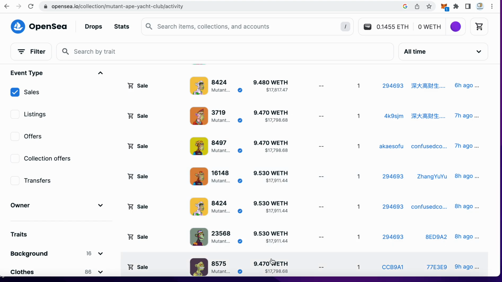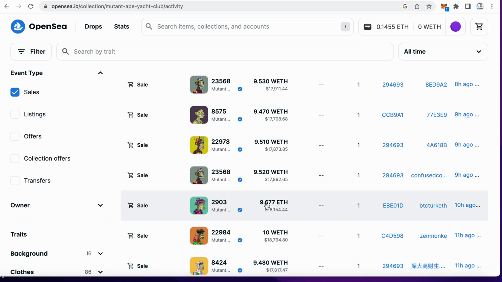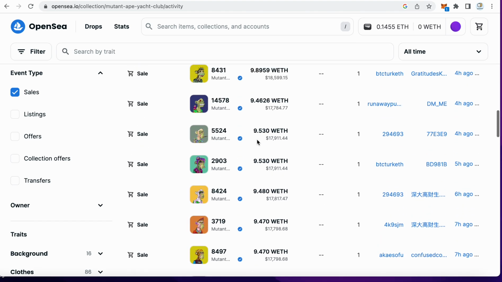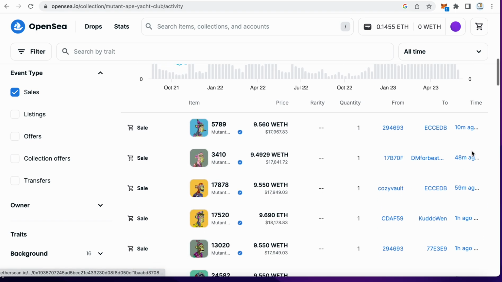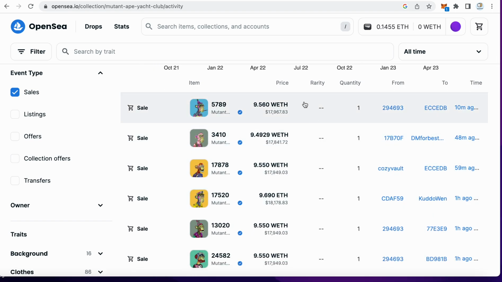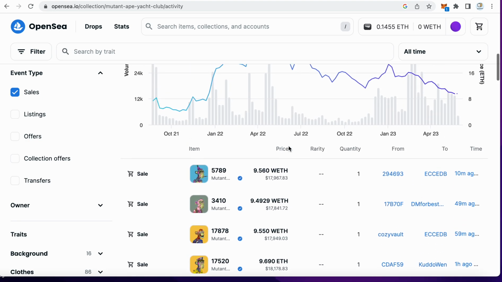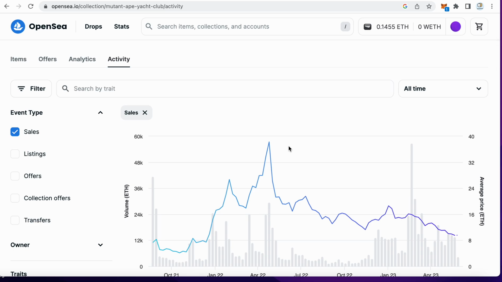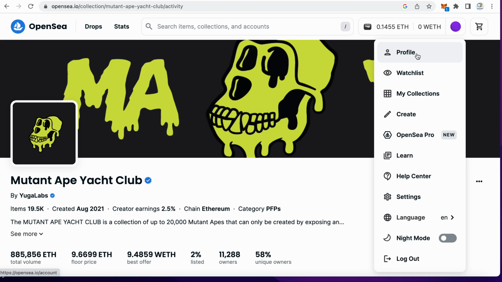So, okay, looks like really for the last day here, things have kind of averaged around 9.5 ETH. It shows how often they're selling. So based on this, you'll know that if you list your ape for 9.5 ETH, on average every 30 minutes or more, it should sell. Let's see. Let's go back to profile.